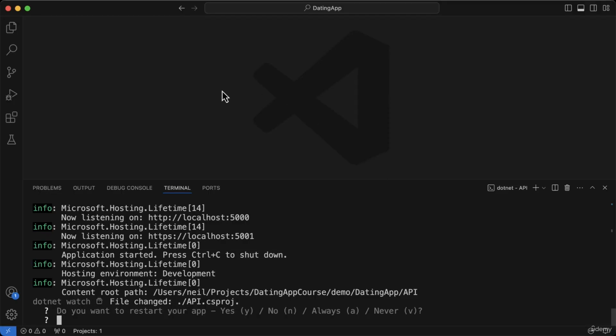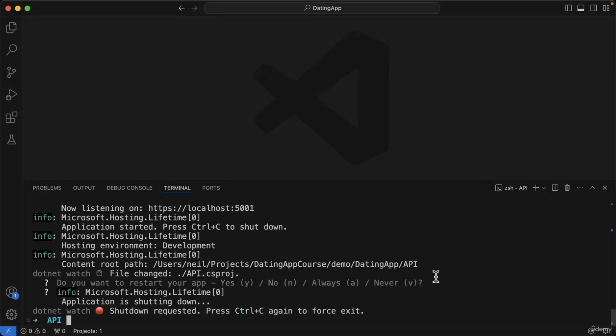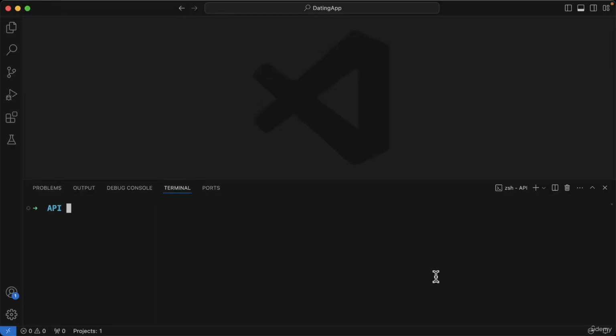So I'm just going to open up the terminal, and we've got this notification again, because hot reload only works for a very small set of circumstances. So I'm just going to stop the application anyway at this point. I would recommend you do stop the application before you run any Entity Framework specific commands. And then we're going to take a look at the tool that we need to create an Entity Framework migration.